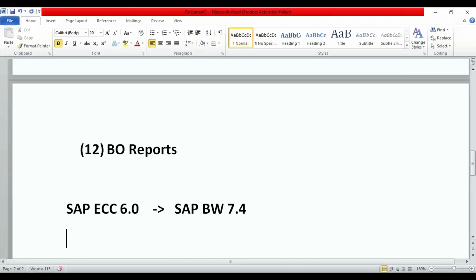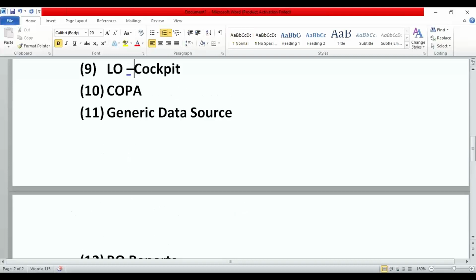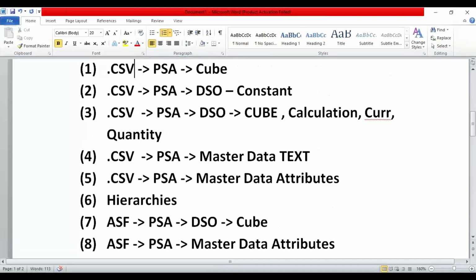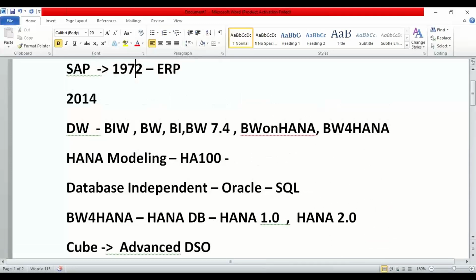So what we have is that we have to get this data from there. We'll have somewhere around 15 projects we are going to do in this BW 7.4, and then we have BW on HANA and BW for HANA. And why is it so important to do projects on HANA modeling, and why is it mandatory for us to learn HANA modeling? Because that is the new standard now. Whatever we do in HANA modeling, we are going to do it directly on the HANA database. Directly, we are going to work in the HANA database.